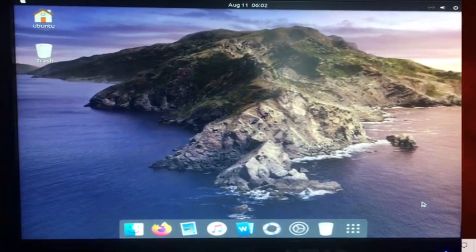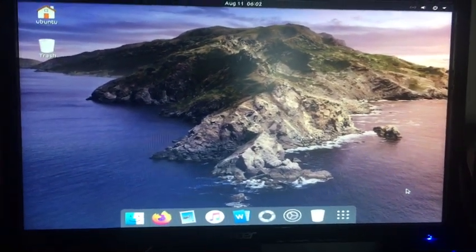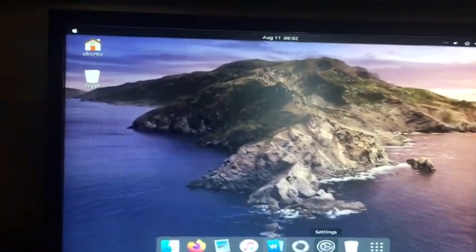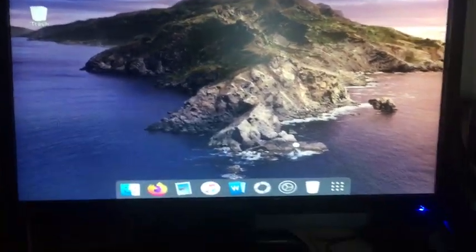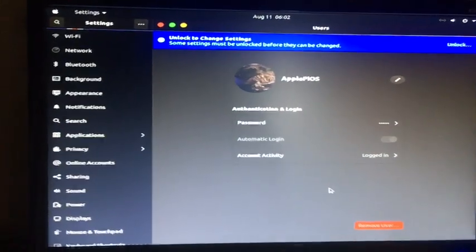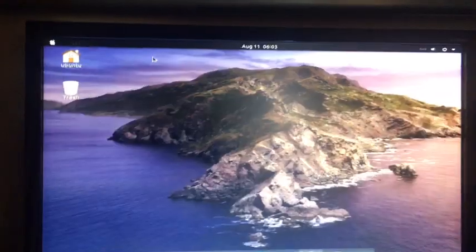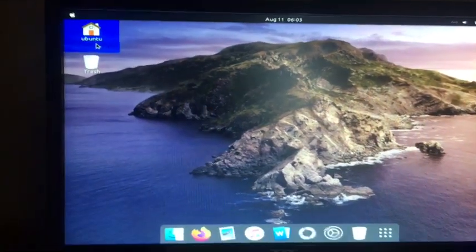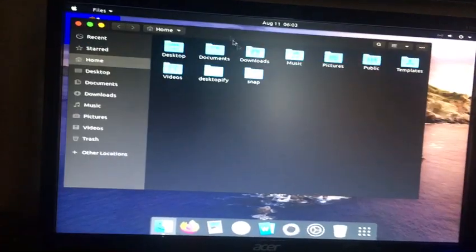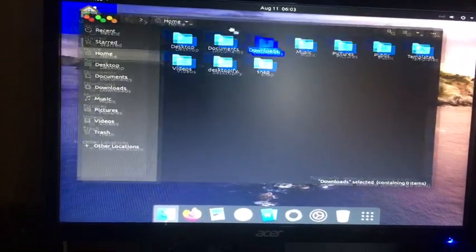Okay, so I booted it up. When it boots up, I turned off the password, so it doesn't ask you for a password. But if you want a password, you can just open up the settings right here. And the password, by the way, is ApplePiOS. So you can just turn it on right here, but you have to unlock that. So I tried to make it look like macOS as much as I could. I mean, I will be doing updates and patches and stuff to make it look better, and software and stuff.